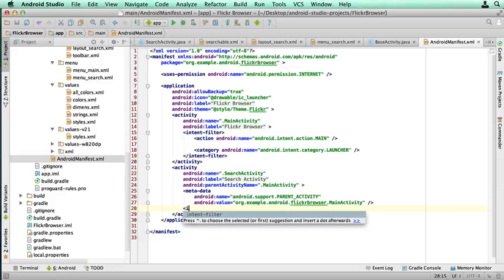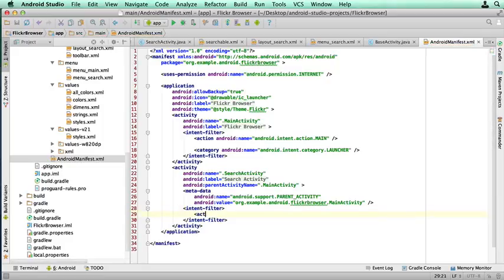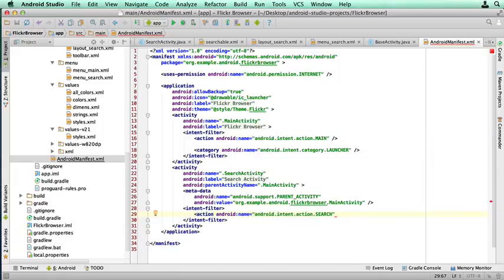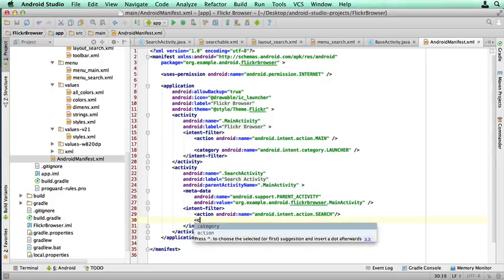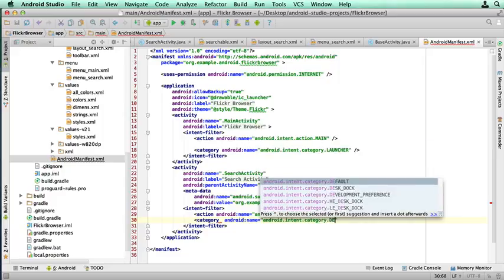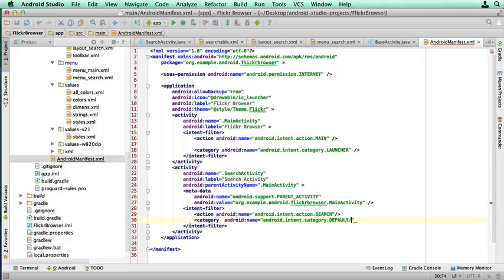So we're going to type intent filter, action, android name equals android dot intent dot action dot SEARCH in uppercase. And again, case is always important whenever you're typing something like this in. And we're going to type category, android name again, android dot intent dot category dot DEFAULT, again in uppercase. Okay, so that tells Android that we're going to be using that service. Whoops, let's fix it up on the end.